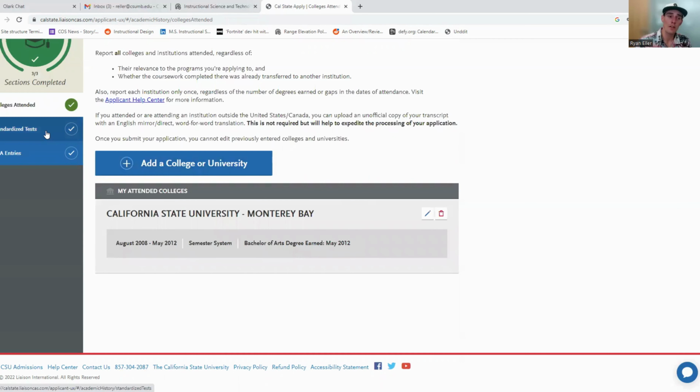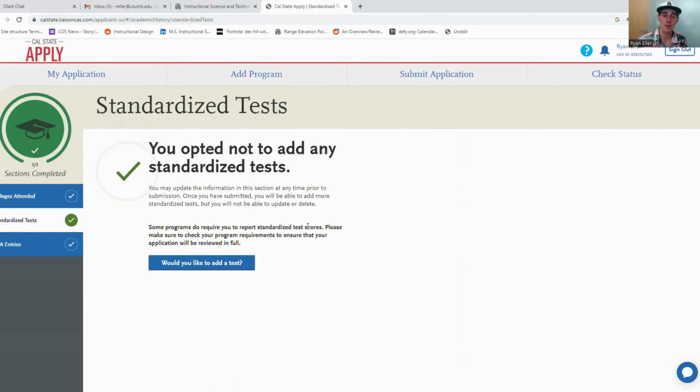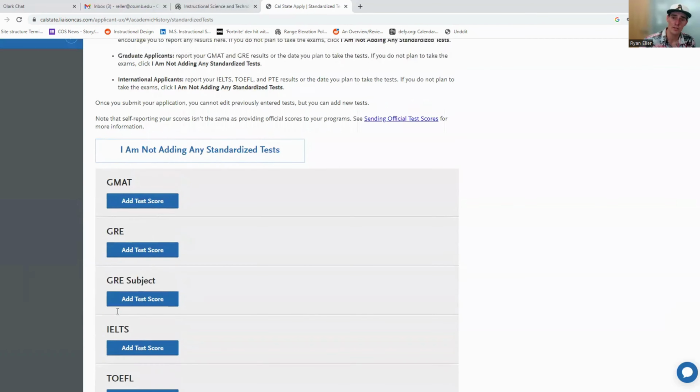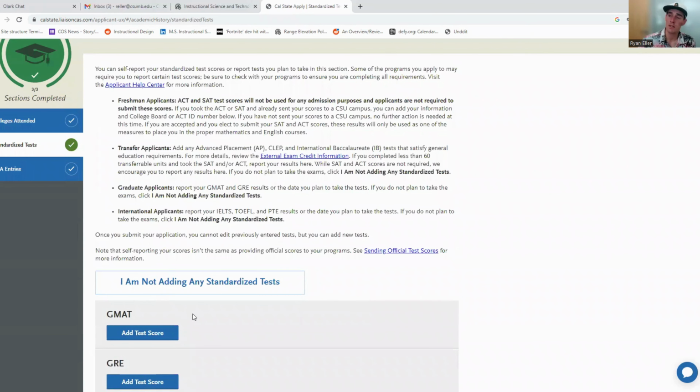Now, the standardized test section is one I generally recommend people opt out of. You have an option to select either that you would like to add a test or that you're not adding a standardized test. 9 times out of 10, it just makes more sense to hit I'm not adding any standardized tests because we don't require the GRE and you would only really include a standardized test more so for a test of English, such as the English proficiency exams like TOEFL, IELTS, so on and so forth. If that's the case, you could add those test scores here. But even then, I would probably recommend just skipping it because you're going to provide a paper document of that later in the application anyways. So 9 times out of 10, I would recommend I'm not adding any standardized tests.